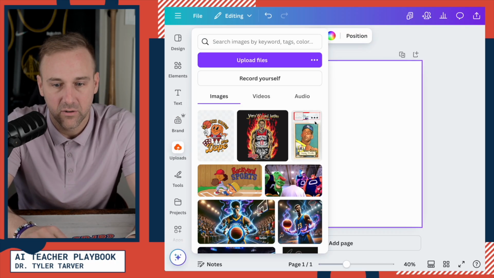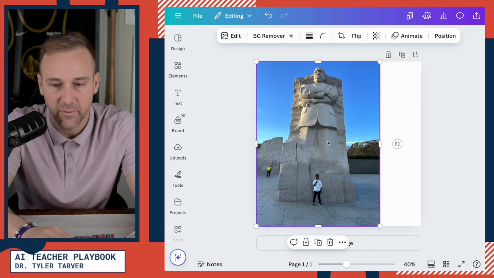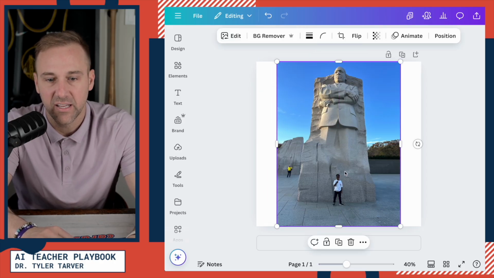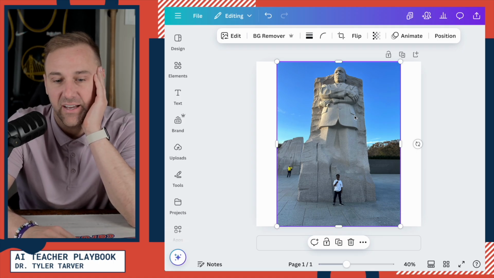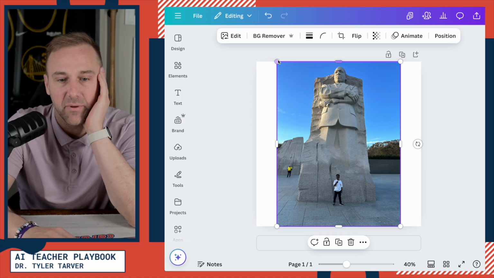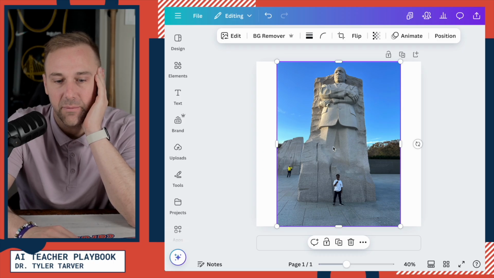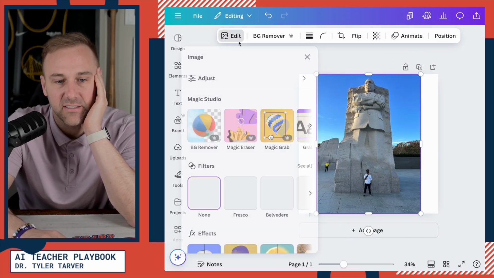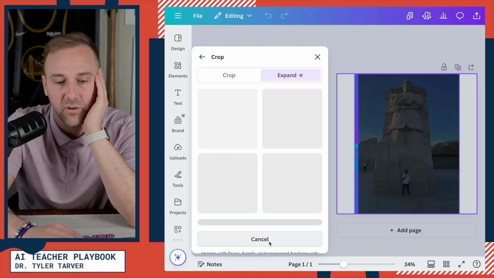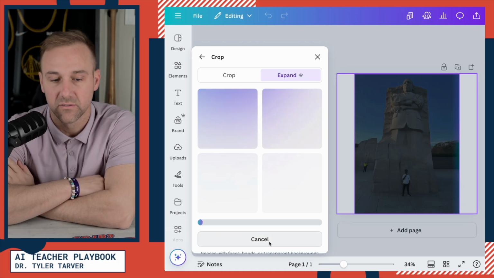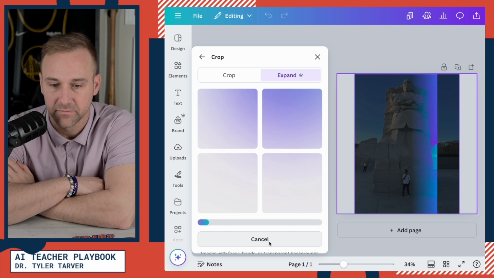All right, so I'm going to paste that photo. There we go. So I've got a photo of my kid. We were at the, this is in DC. We're at the MLK statue. And so I'm going to zoom. I don't want to zoom in. I want to keep it like this. Let's do edit. We're going to do magic expand because we want to make it a square post. Let it fill in the gaps.